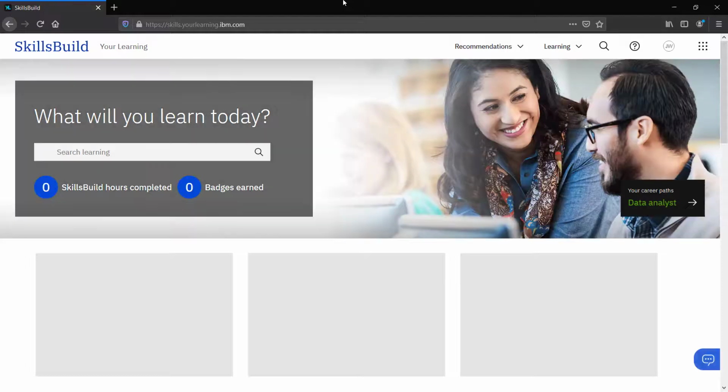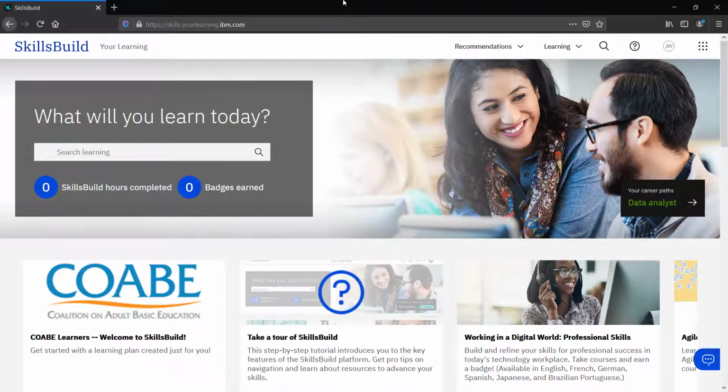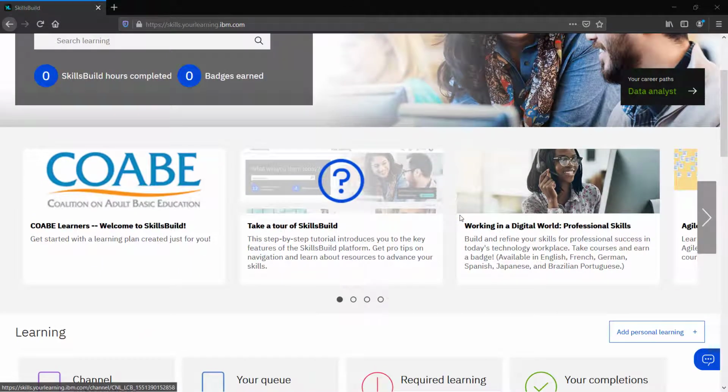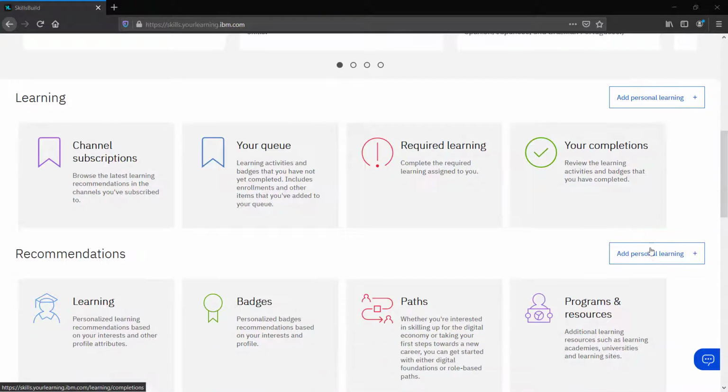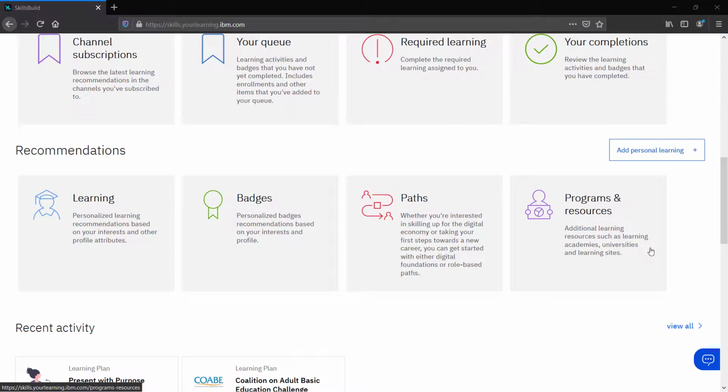Here is our home page. There's a lot you can do here, like take a tour of SkillsBuild, look at your career path based on the preferences you chose, find out more about SkillsBuild and the career paths it offers, explore essential skills, and more. If you scroll down a bit more, you'll get to the recommendations based on your profile, including badges you can earn and put onto your resume and LinkedIn profile. I encourage you to explore more and watch more informational videos.